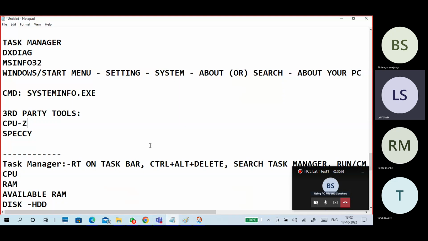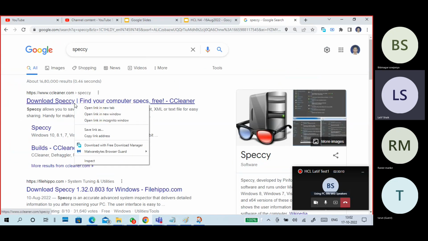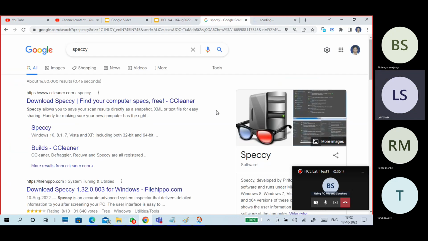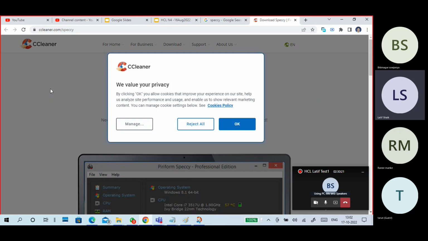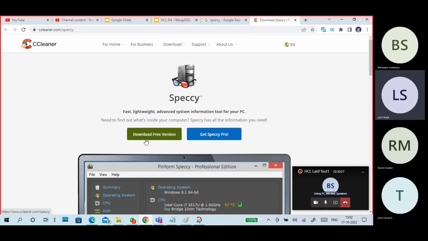Okay, these are the third-party tools. I open this one, which also belongs to CCleaner. Okay, so it means there is some speech symbol there. In the PDF form, it gives some speech kind of symbol. No, I don't want any. So you can download it freely.